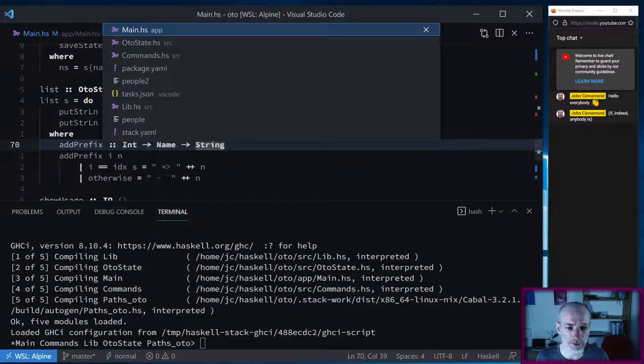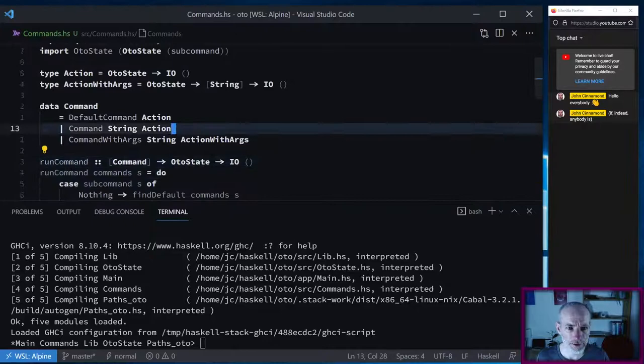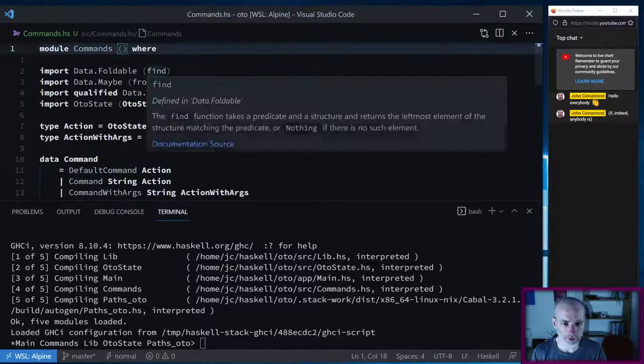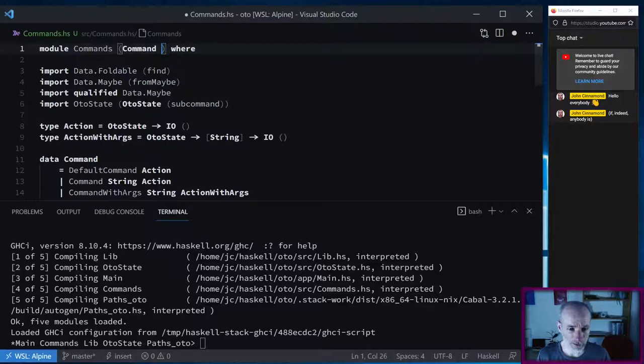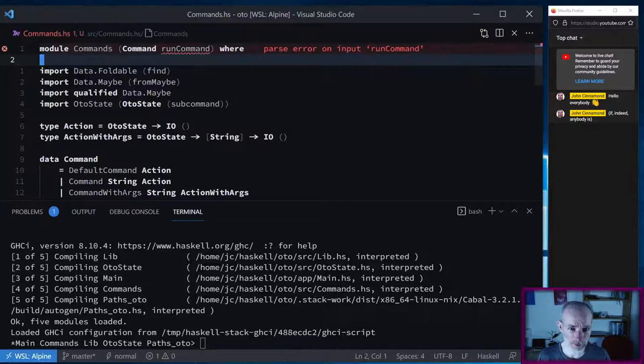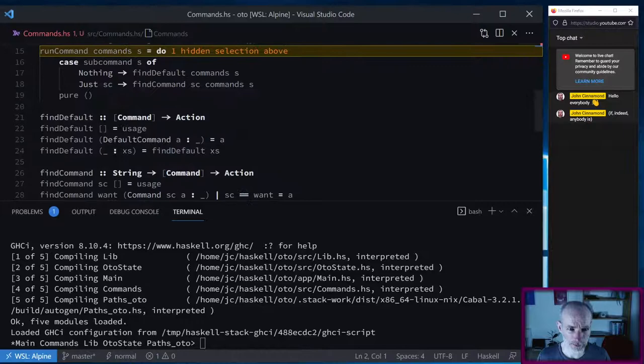So, commands. What have I exported here? I haven't exported a single thing. I actually want to export command, and I want to export run command. And then is that enough? I think so. It doesn't do anything actually.